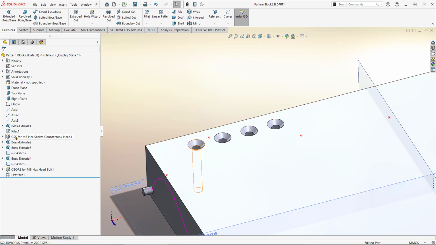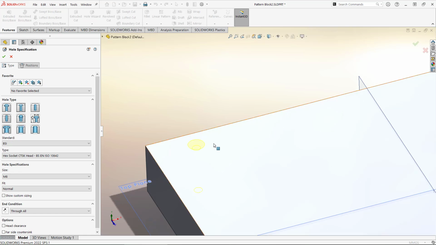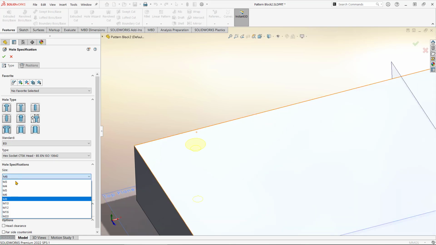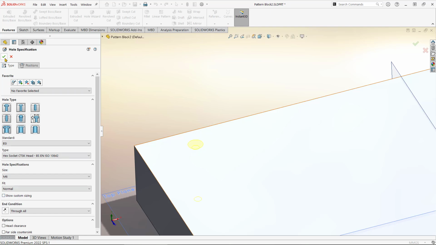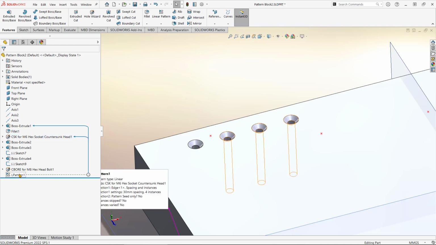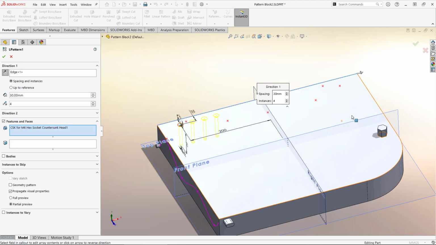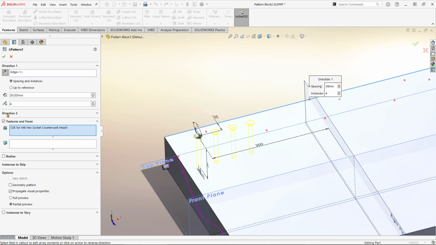So to illustrate that, if I go back into this hole feature that created the original hole and edit something about it, maybe I don't want an M8, I want an M6, which is slightly smaller obviously, then all the pattern members will update to follow the original setup of the original feature. So let's go back in and just adjust this linear pattern just to investigate what else we can make a linear pattern do.